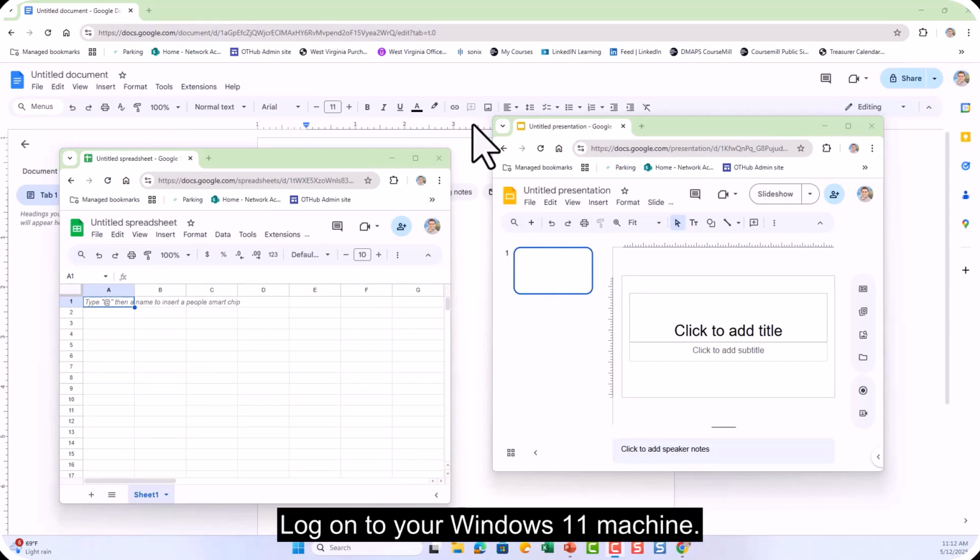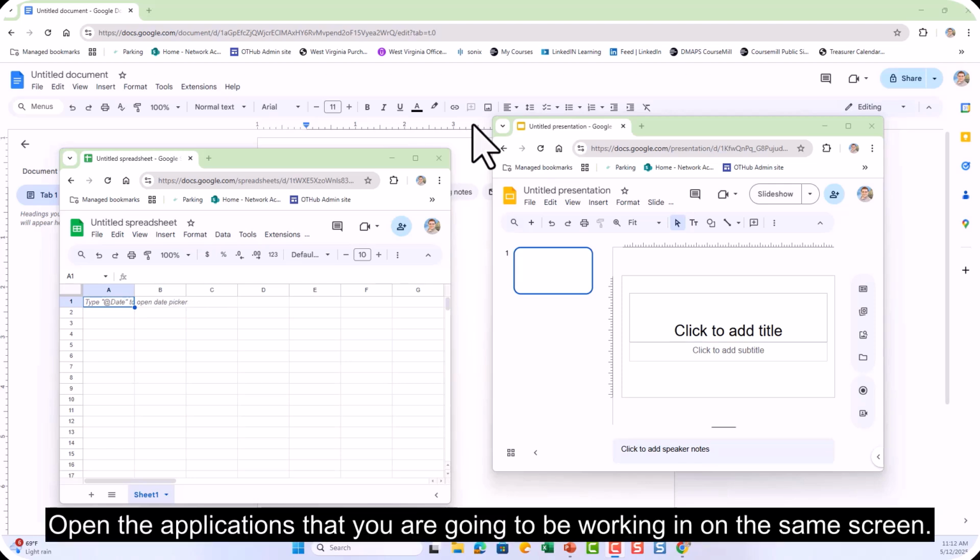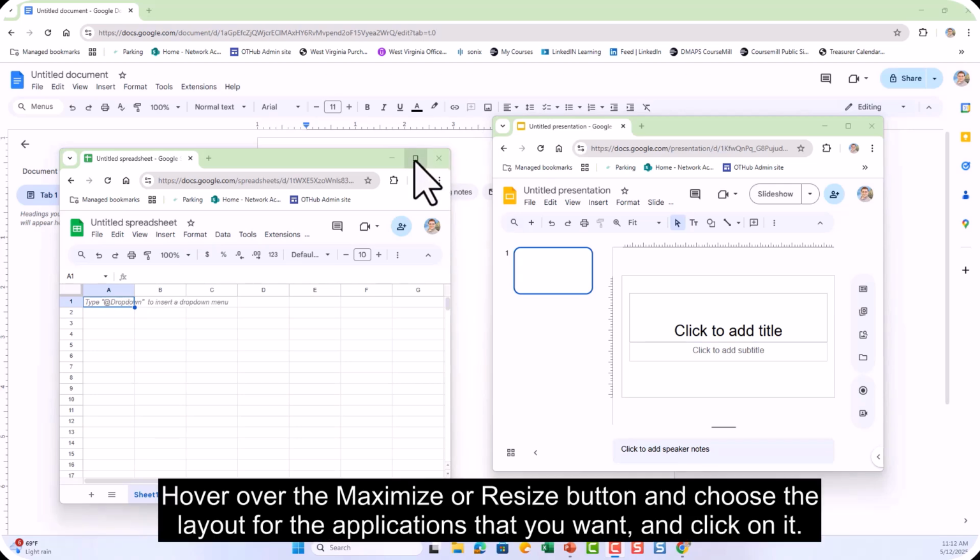Log on to your Windows 11 machine. Open the applications that you are going to be working in on the same screen. Hover over the Maximize or Resize button and choose the layout for the applications that you want and click on it.